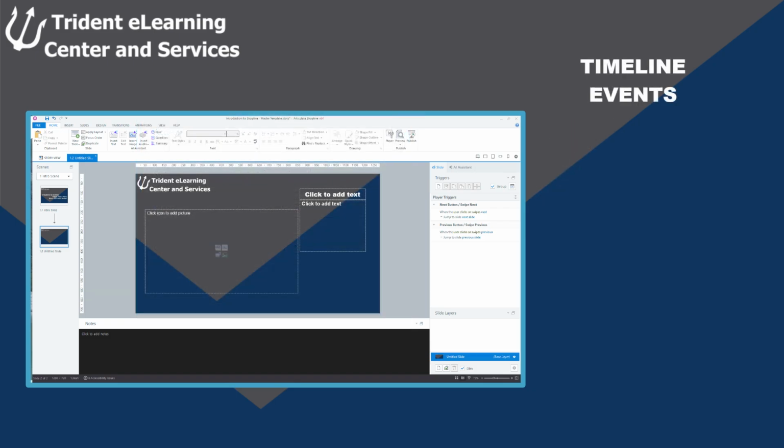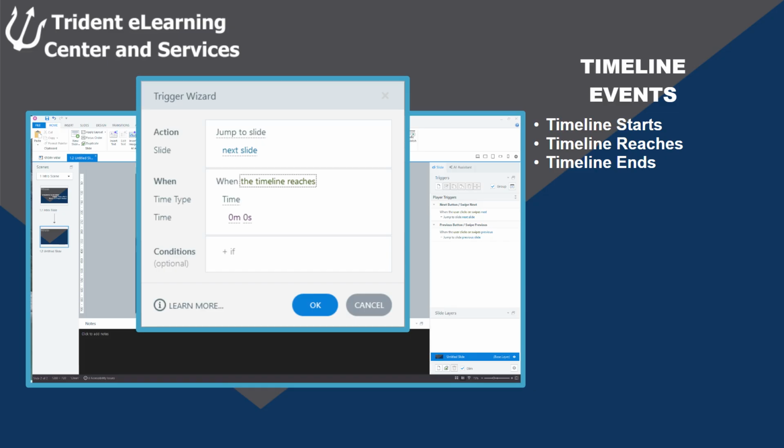There are 3 timeline events in Storyline: Timeline Starts, Timeline Reaches, and Timeline Ends. Each of these can be tied to a specific object, the slide itself, or one of its layers. When you assign an event to Timeline Starts or Timeline Ends, that trigger will fire right when the object's, slide's, or layer's timeline begins or finishes. The third option, Timeline Reaches, activates when the timeline hits a specific moment, either a set time, like 1 minute 13 seconds, or a cue point you've placed on the timeline.